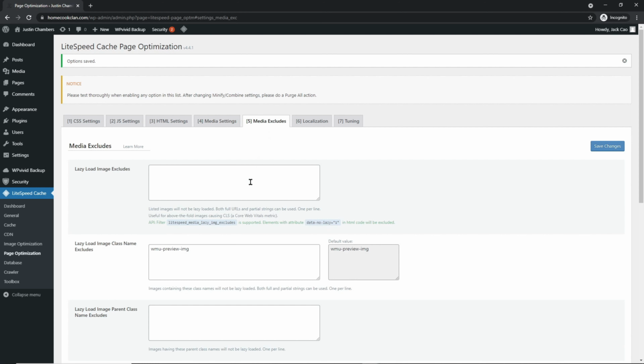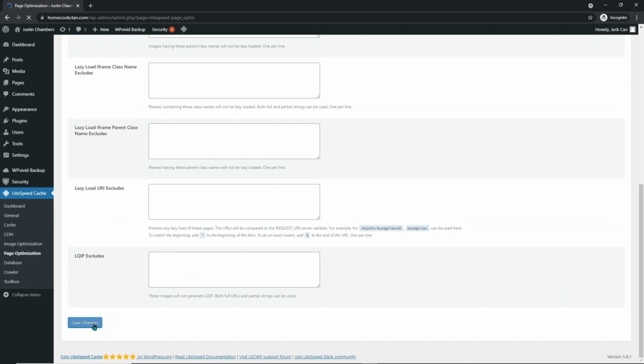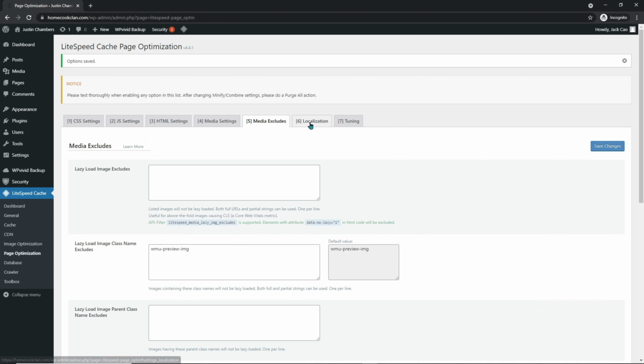Now, just in case you are using background images or images that appeared above the fold, you don't want to lazy load them because it might hinder the Google PageSpeed score. So in that case, you want to identify the image URL and paste the URL here. Let's save changes. And let's go to localization.